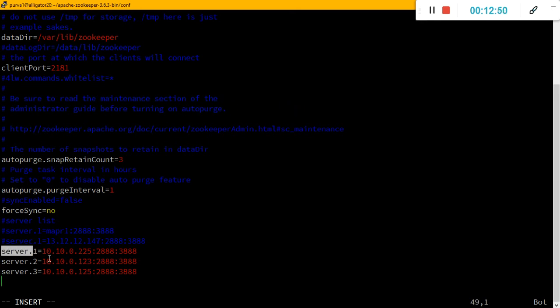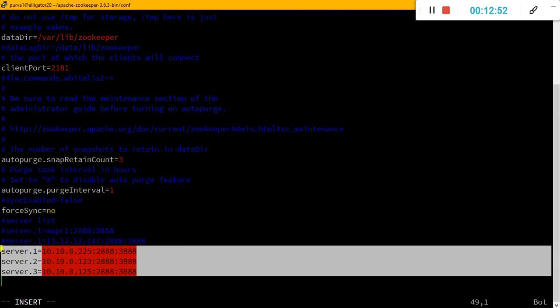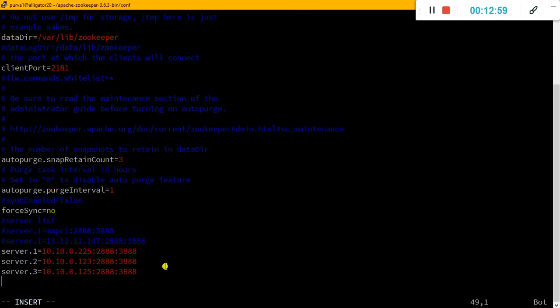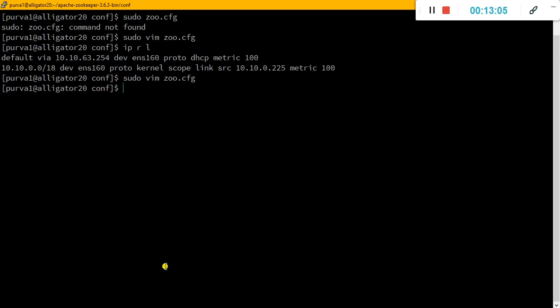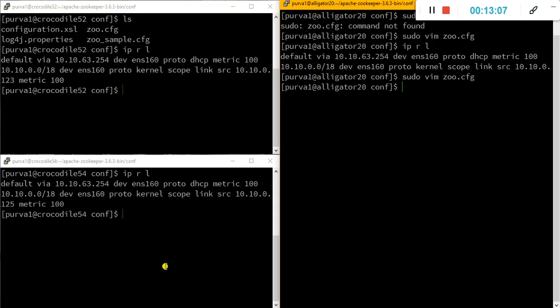We will have the same configuration and the same sequence of servers 1, 2, 3 and their corresponding IP addresses on all 3 Zookeeper servers. So we save this file and edit similarly on the other 2 Zookeeper servers.